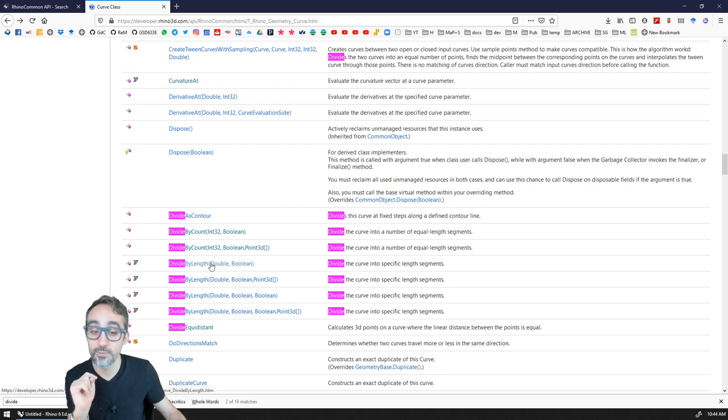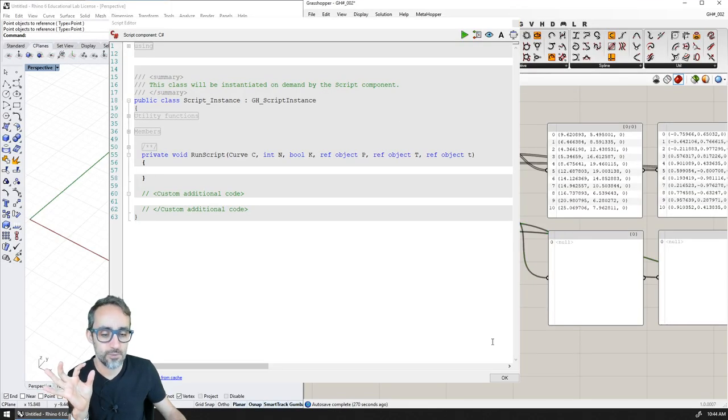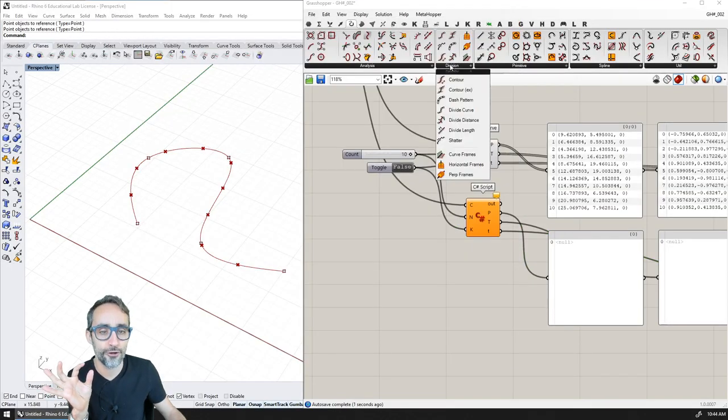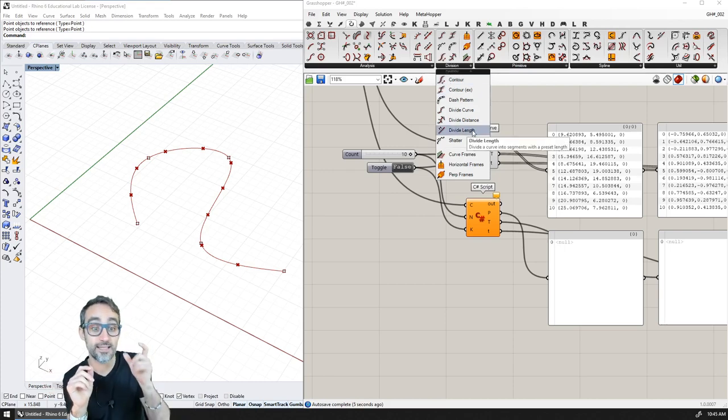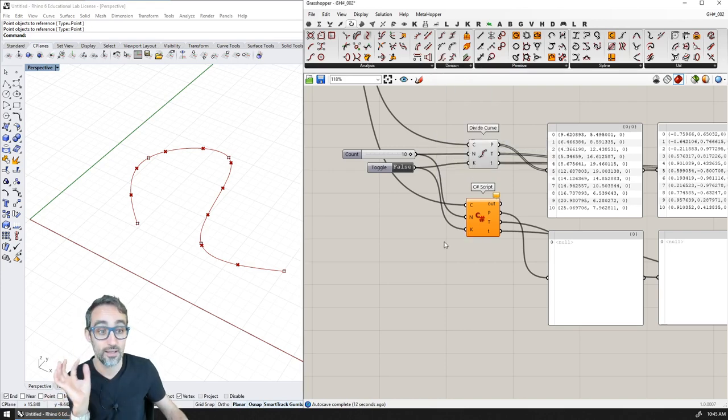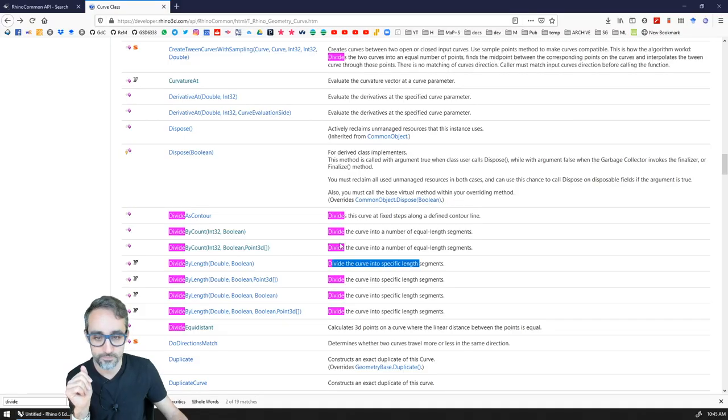I also have divide by length, which divides the curve into specific length components. I think that's probably what's hiding under here. You see, divide a curve into segments with a preset length. So if I wanted to implement that component, I would probably need that other function. But for this one, because I want equal length and I want the number of segments, I think this is the one that I'm going to need.